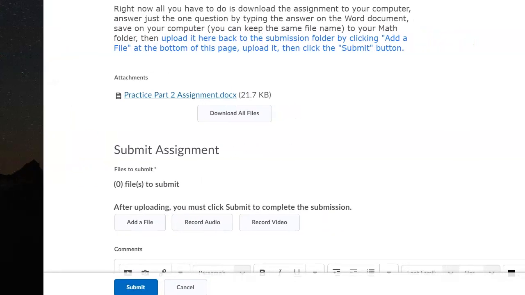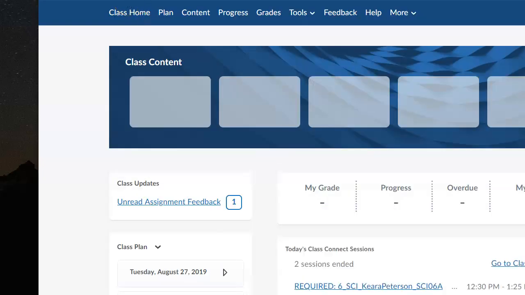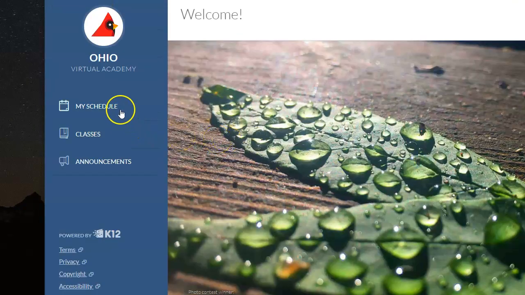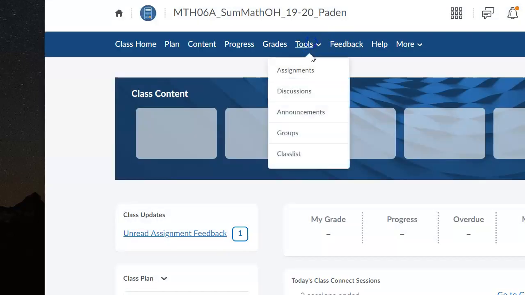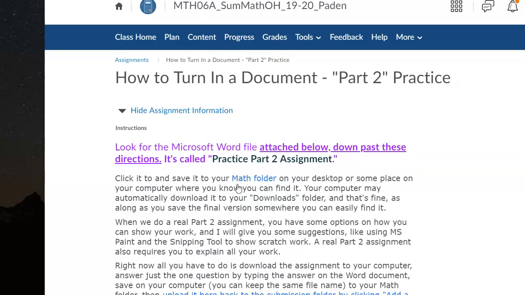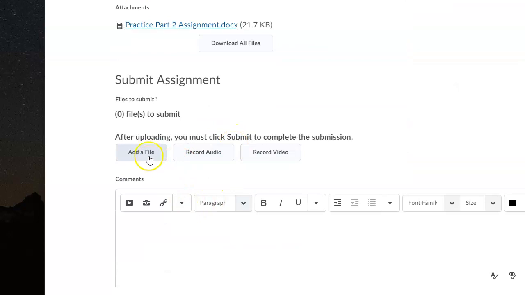Okay, so at this point we've saved it. Now remember how I got here. If I navigate all the way back out, it's in the math course, Tools, Assignments, okay? Because you've got to submit it to the right place, otherwise I won't get it and I won't be able to give you feedback on it. So I'm clicking back into the assignment right there. Here it is. There's the assignment document. You have to click Add a File.